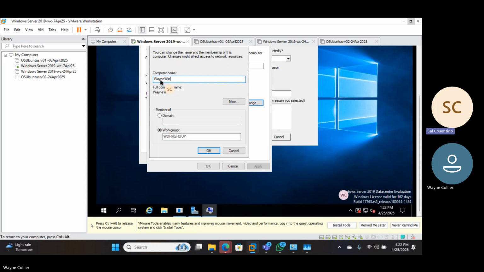It doesn't have to be, it can all be in capitals, right? By default, I don't know. In a lot of companies that I've seen, they're all capitals, right? And then you could call it server 22, or just call it domain controller, right? You could call it whatever you want. Wayne's domain controller.